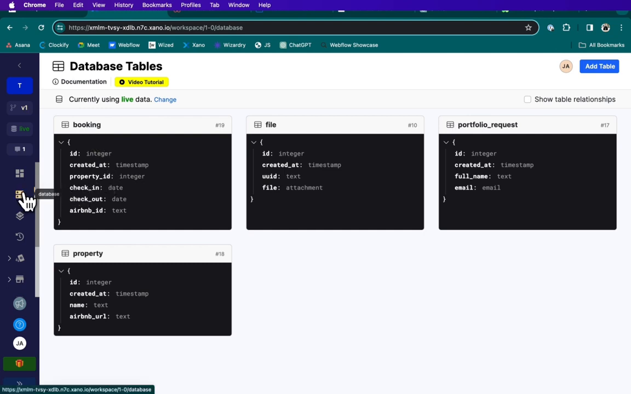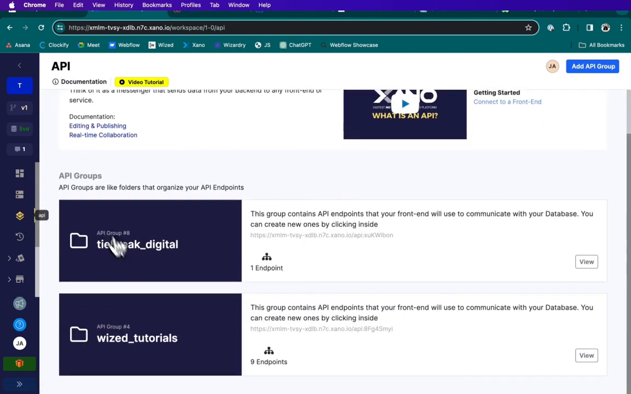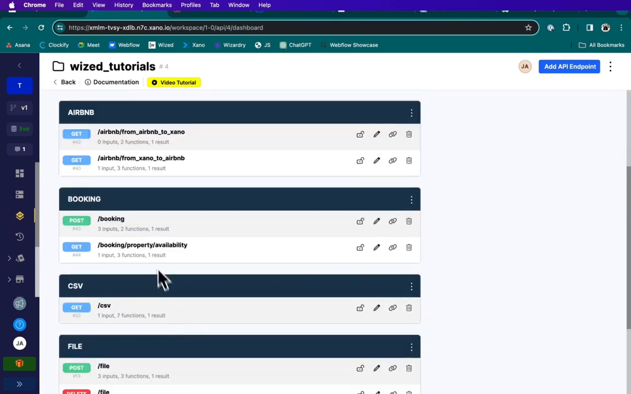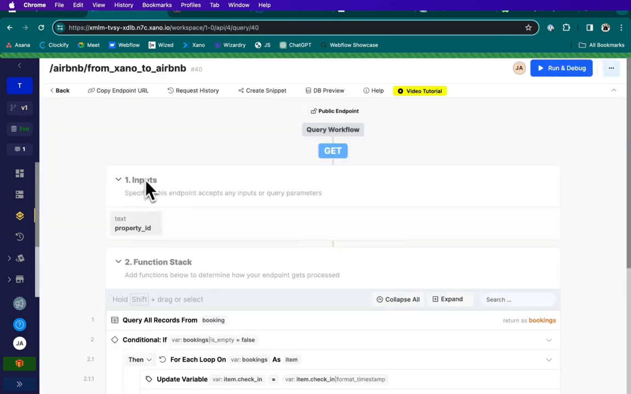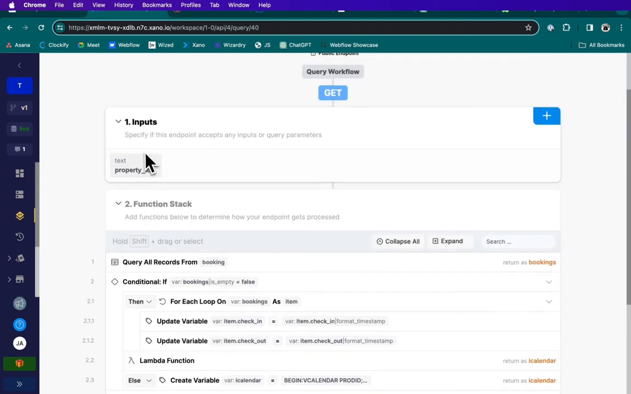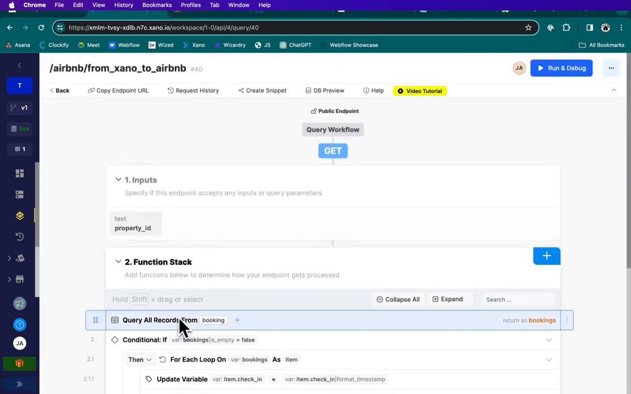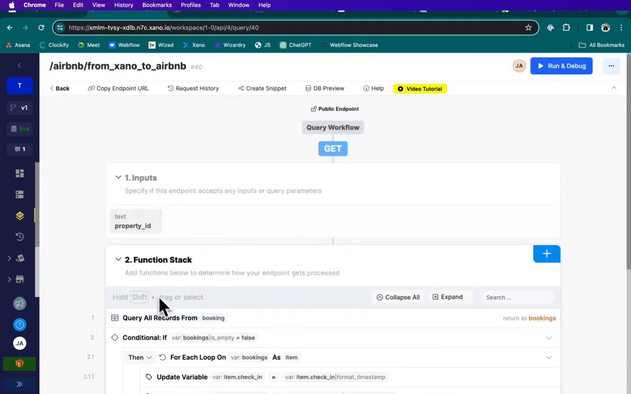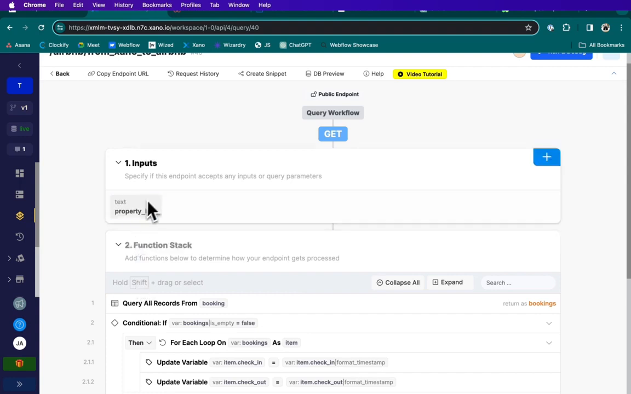Now, next step, syncing data from Xano to Airbnb. This is a little more complex. Let me just show you. So once again, we're going to do the same thing, but instead of looping through each property, we're going to loop through each booking. Obviously, this is related to each property. I will show you why.